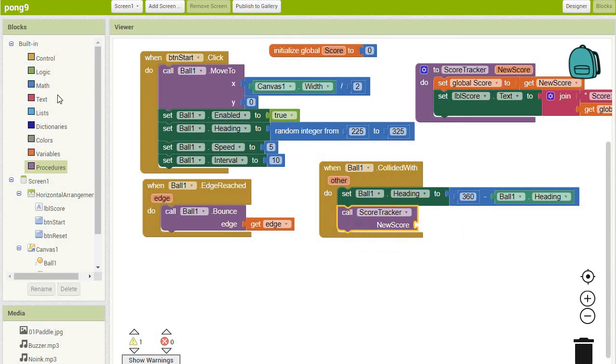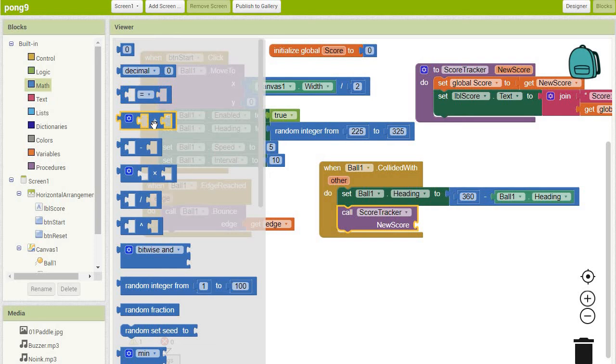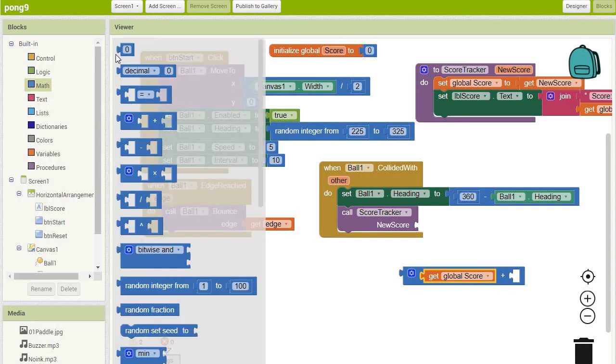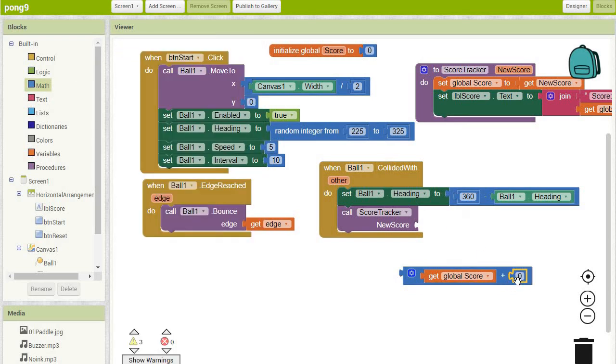And I'm going to come and get a math block with a plus sign. That's the 4th one. And I'm going to put it over here for just a second. And then I'm going to come up and point to the score variable, and tell it to get the score. And I'm going to plug that in. And then I'm going to come over to math, and get a number box, and plug that in, and change it to 1.